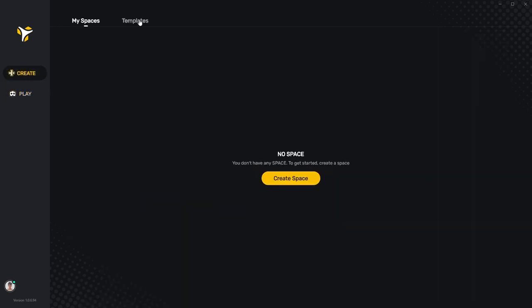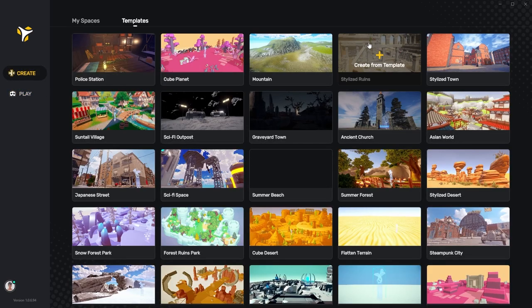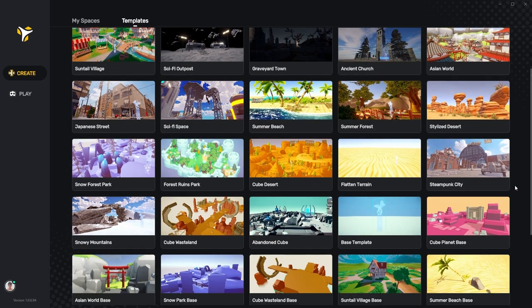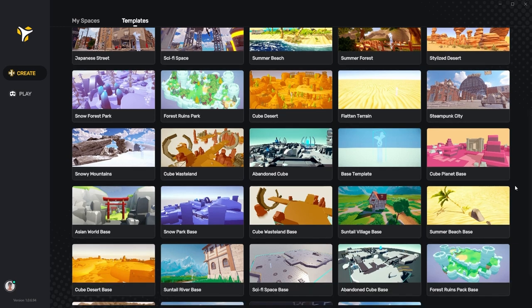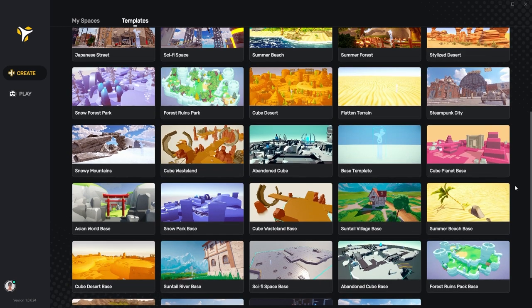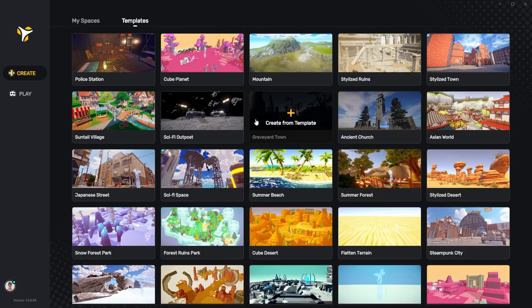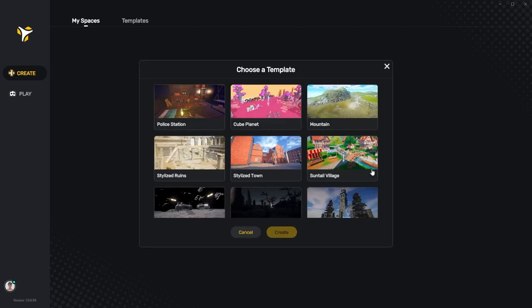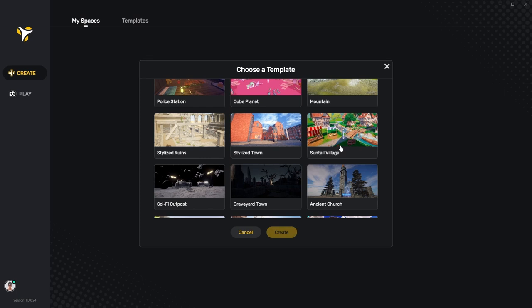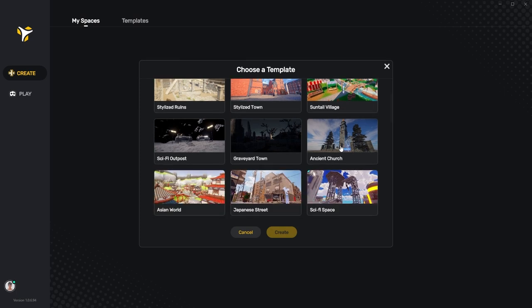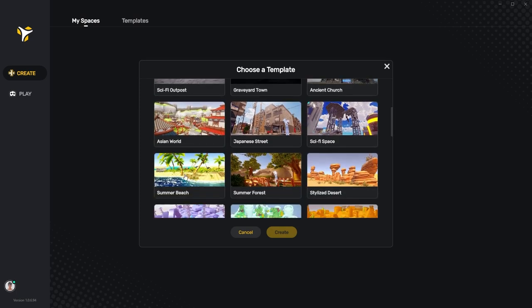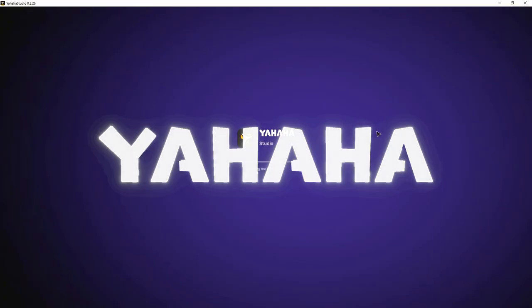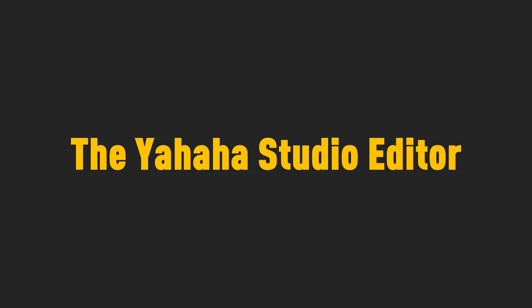Here, you see two tabs, My Spaces and Templates. In the Templates tab, you can find templates you can use to create your own spaces. There's a lot here, so I encourage you to look around. Now, let's go back to My Spaces and we can create a space of our own. Now that's going to bring up another Templates dialog for you to choose from, and I'm going to choose the Summer Beach. Click Create, and that'll launch us into Studio Create mode.